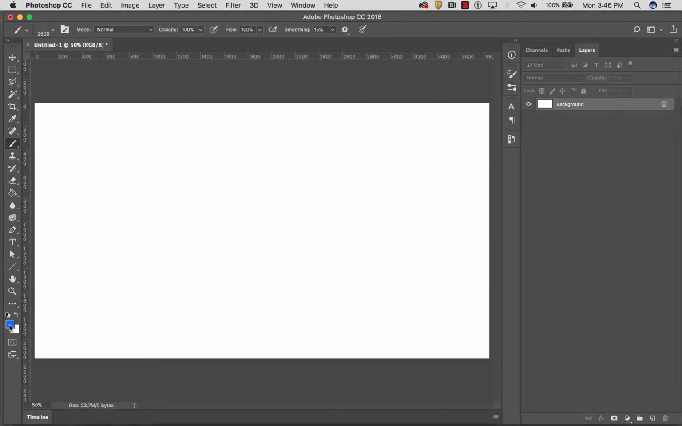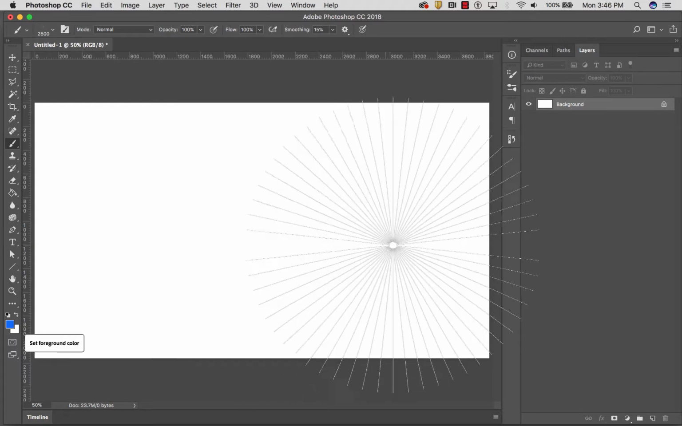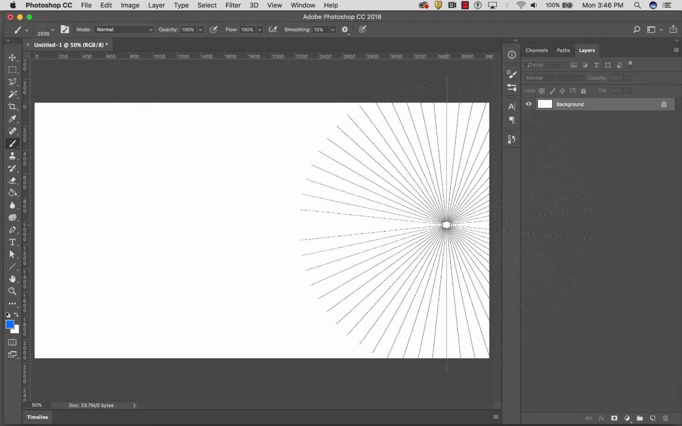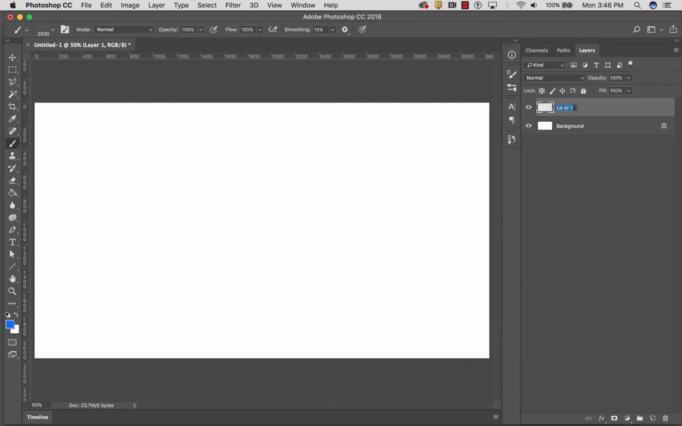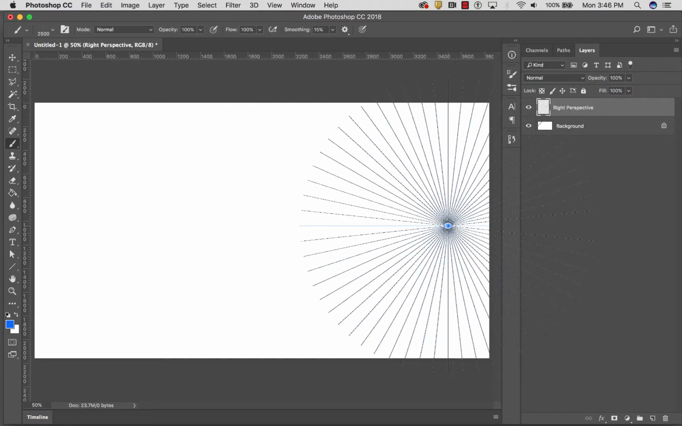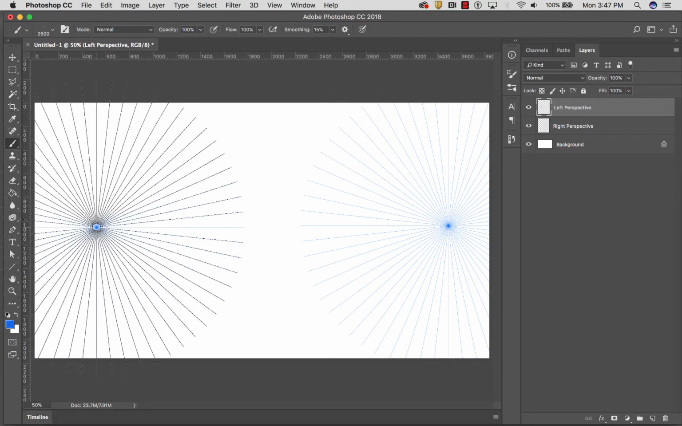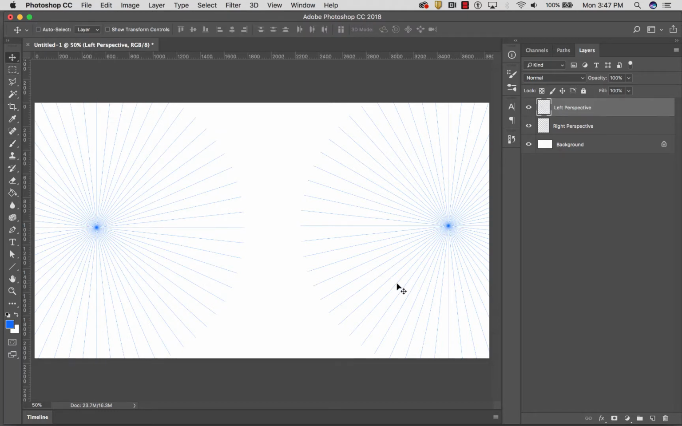Okay, I've got a blue color here. Use whatever color you want. Blue's kind of a, I don't know, traditional color for guides. So I'll make a new layer, and I'm going to call this my right perspective. Okay, and click there, make another new layer, left perspective, and I'll click over there. Okay, now that's not very useful yet, but we will make this much more useful momentarily.